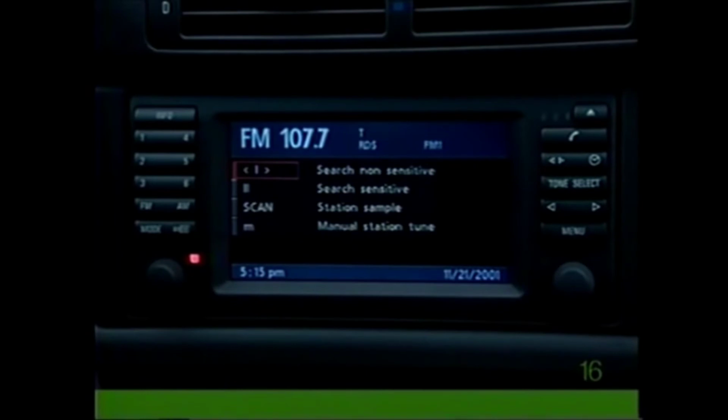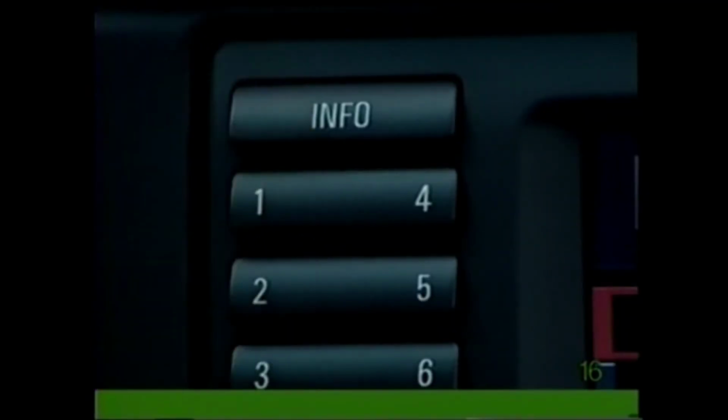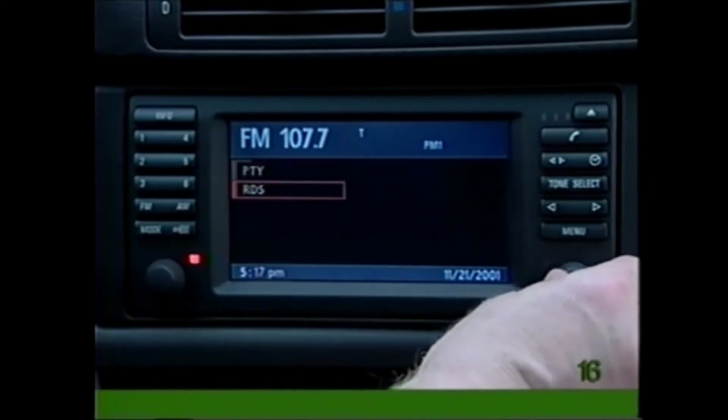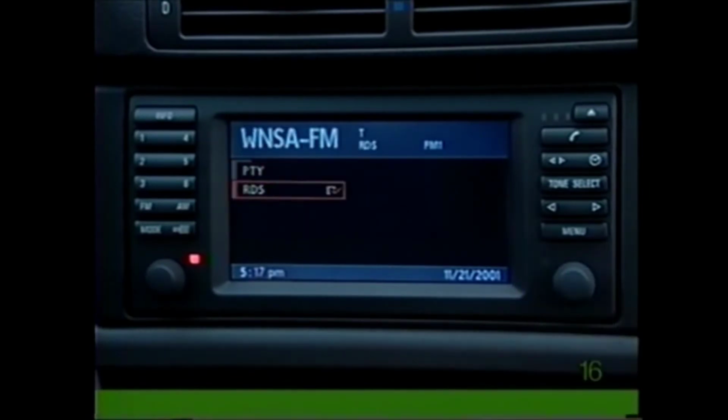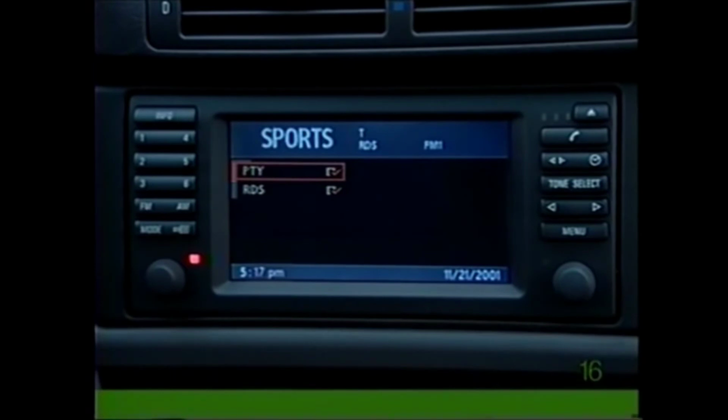To activate the radio data broadcasting, press the Info key. Use the control knob to select RDS. Press to confirm. Now, whenever you tune in an RDS station, its name will be displayed automatically. If you select PTY and press to confirm, the program type will appear briefly.